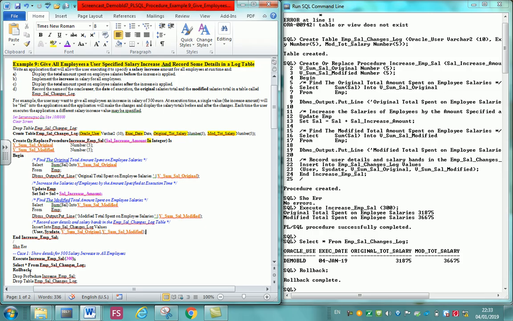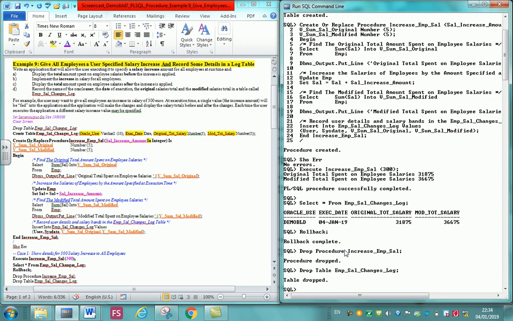So the rollback takes place, and then if we're finished testing, if we're happy with the procedure, we can drop the procedure, and we can also drop this emp_sal_changes_log table. So that again reduces the amount of clutter in our Oracle account. So we'll drop the 2 tables, and that'll be the end of this procedure.